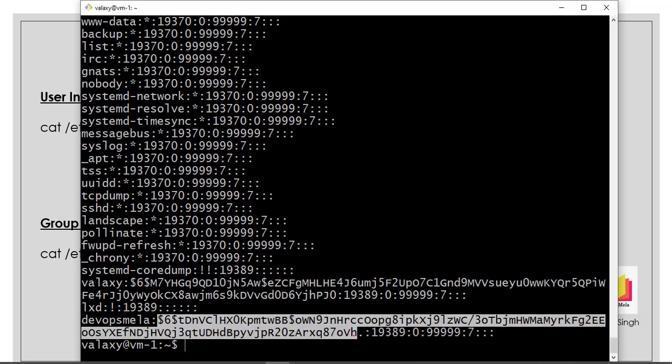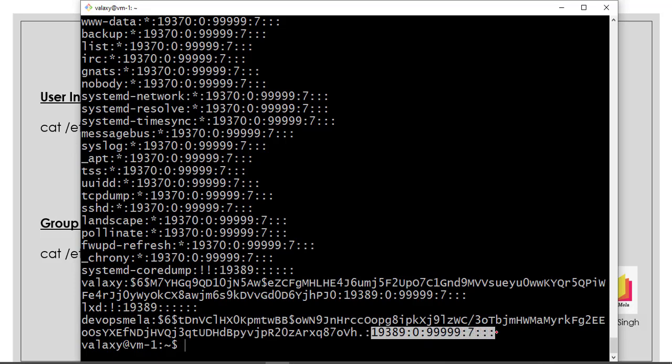This is your password. It is encrypted, guys, so it's not available in plain text. You cannot view my passwords in plain text. And this is your expiry: how long the password will be valid, when the password will expire.